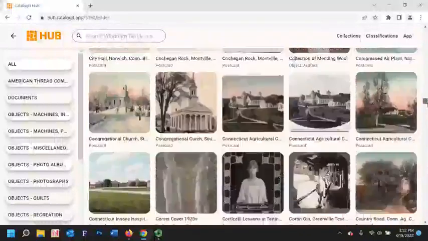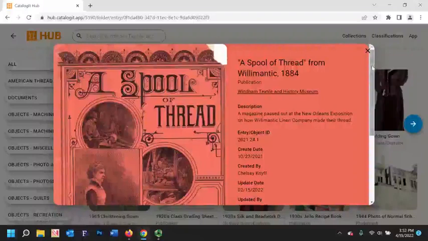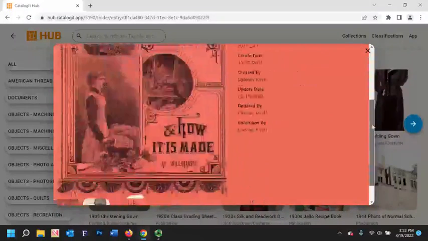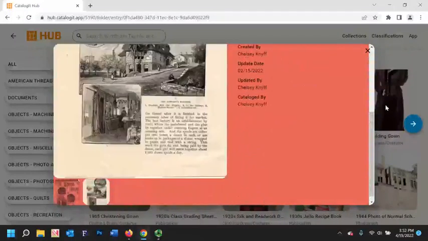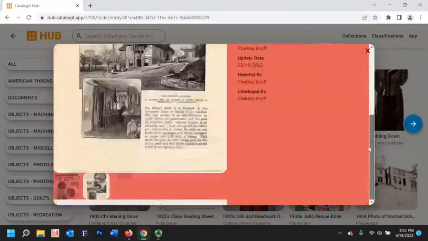So hopefully you will check back often and use this to research and find more information, and so on. For example, this lovely artifact here. We try to make sure that our photography or scans are as high res as possible, and we do ask that if you use any of our images, that you please credit the Wyndham Textile and History Museum.